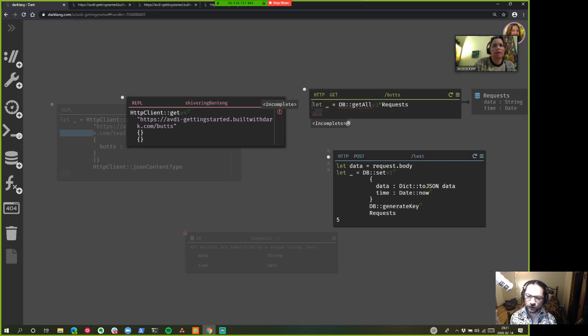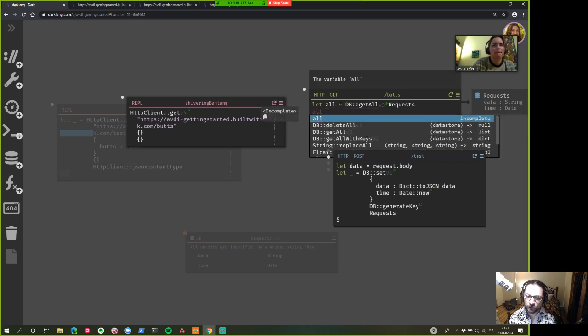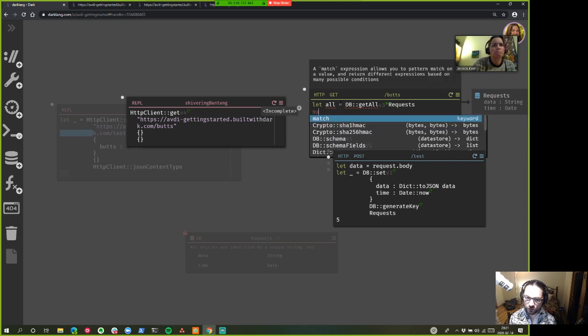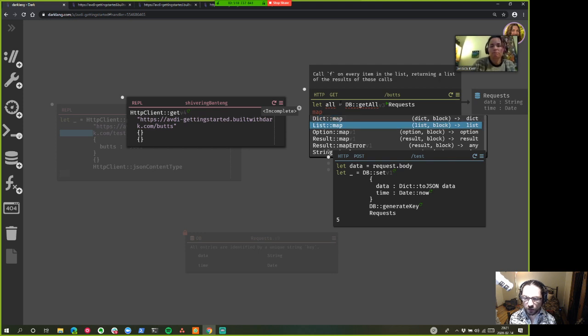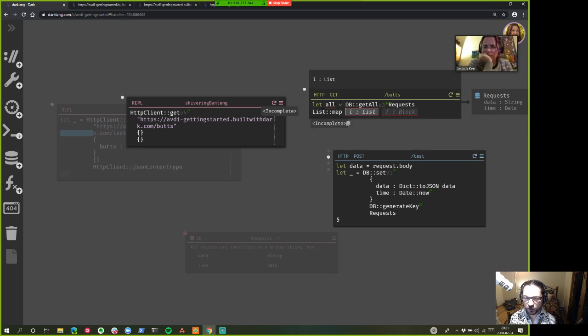So can we like map? Let's find out. We've got a dict map. We've got a list map. This is probably going to be a list map. It's going to be a list of dicts. Right? Probably. Okay. Sure.